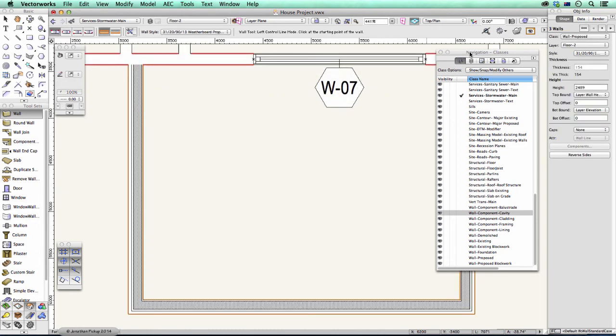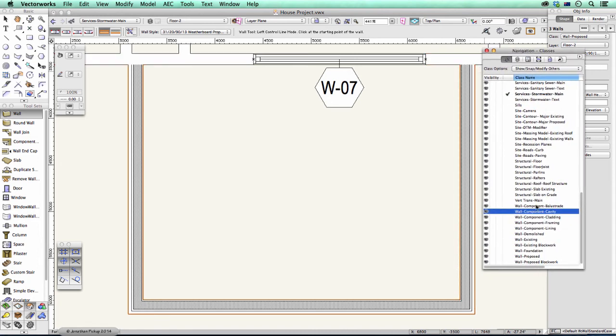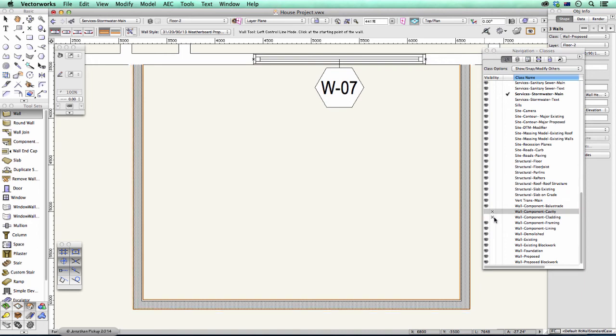Now if we zoom in, you can see the exterior cladding, which is on a class. So I can turn that class off, I can turn off my cavity, I can turn off my internal lining, and it just leaves me with the framed part of the wall.